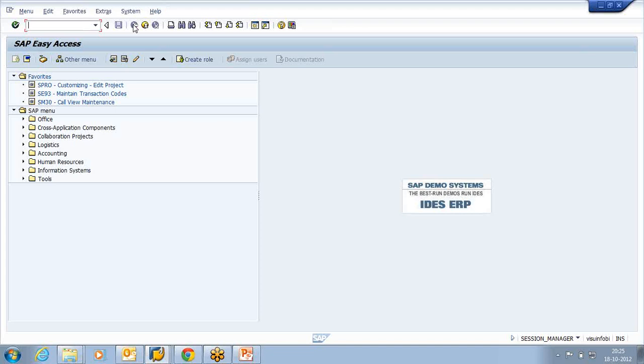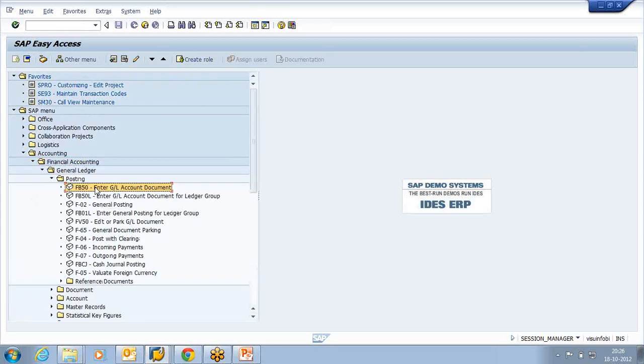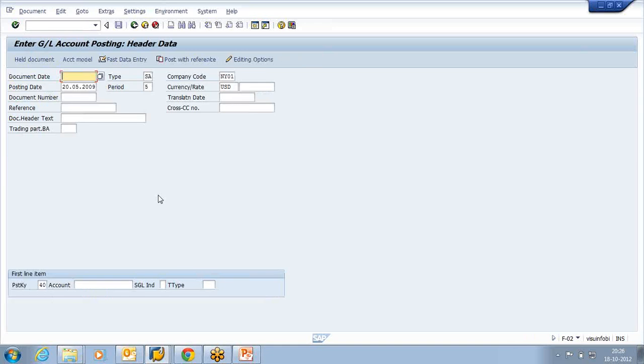Your screen will be different if it is the old one, but it all happens the same way. So I'll post one document with one line like this. On the top right you see basic data and details. These are the document headers. This is the document header, and these items at the bottom are called the line items. Understood. Document header at the top, line items at the bottom.